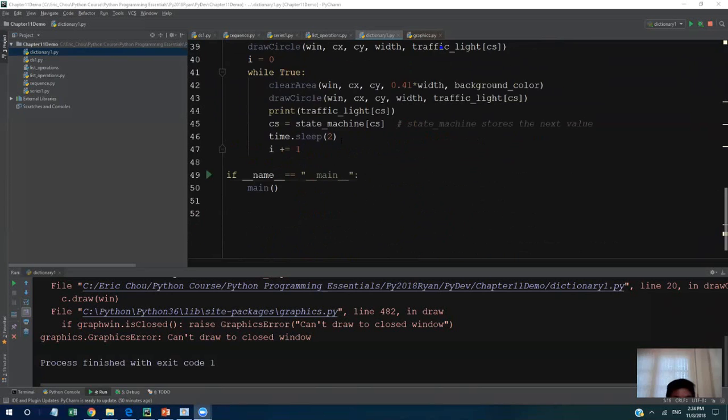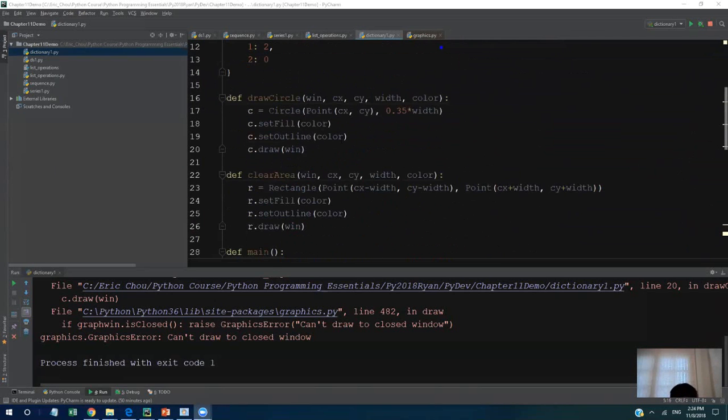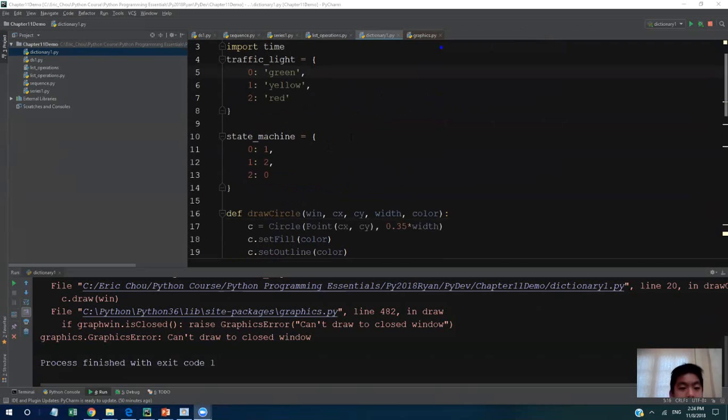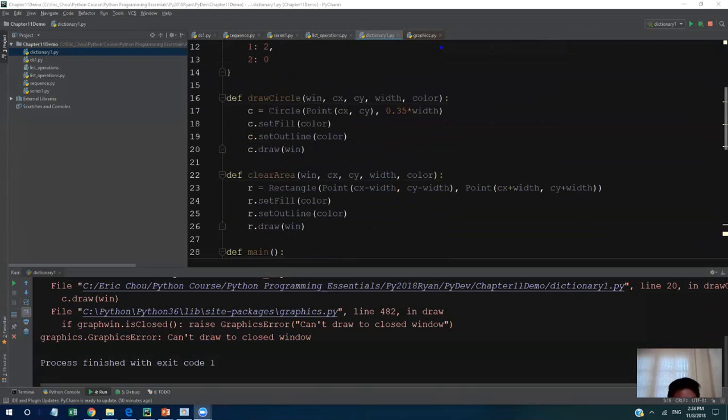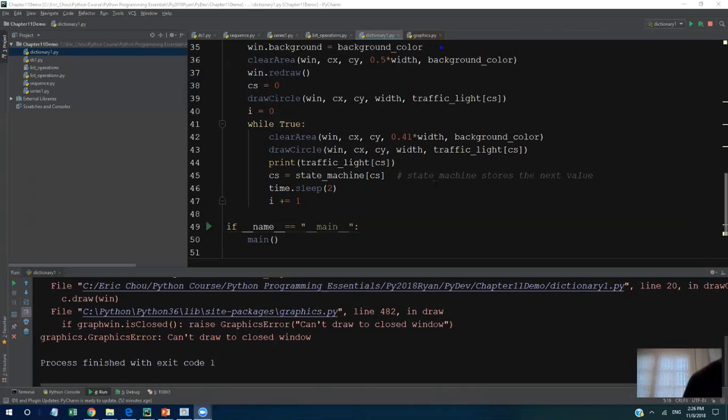And the state machine can help me to do something more. So let me add more fun to this program. Is that okay? Okay. And right here we have green color, yellow color, right? But which color actually do you need to blink?